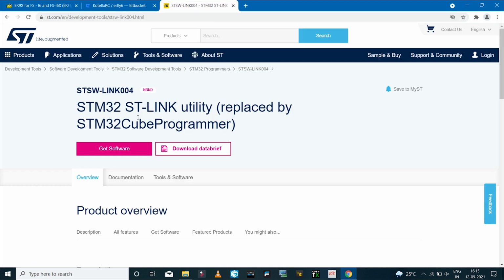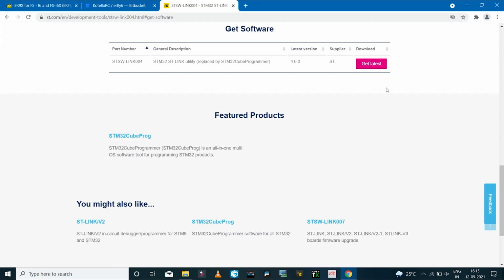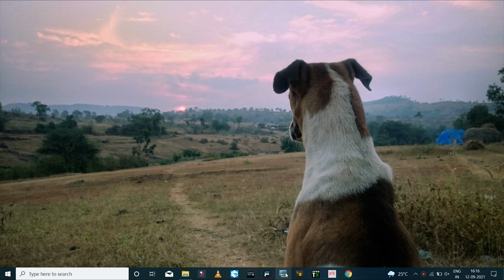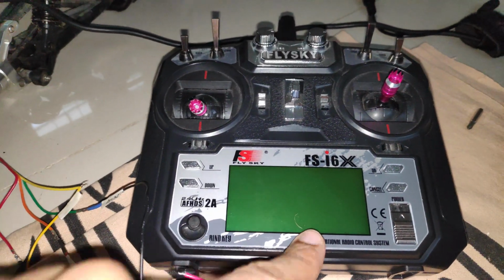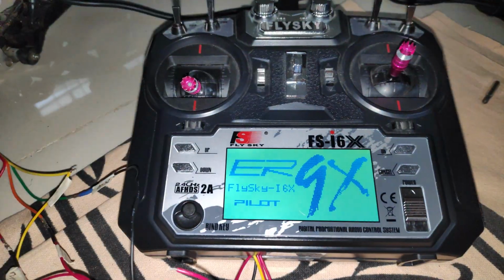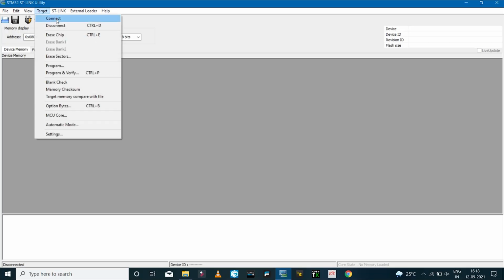And to flash the firmware, you will need to download the ST-Link utility programmer. So download this software as well, and launch the STM software once you have installed it. And then power on your radio transmitter, and then click on target and select connect.